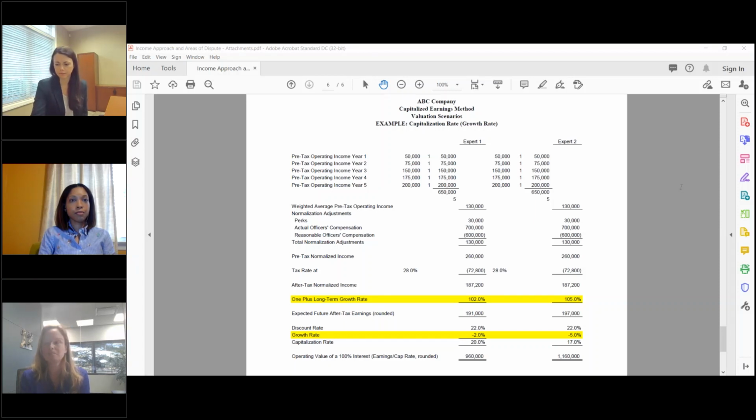Keep in mind, those can be different, and it doesn't mean that it's wrong. It could mean that the short-term growth rate for the projected earnings could be higher or lower than what's really expected for the company to maintain into perpetuity going forward.